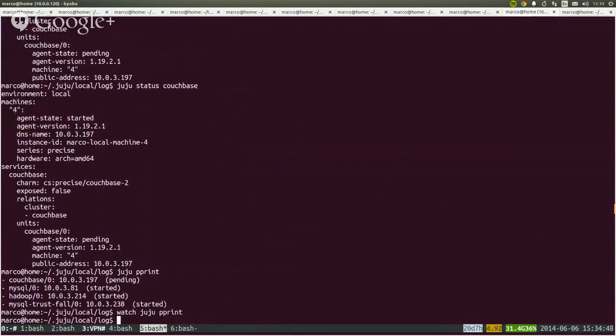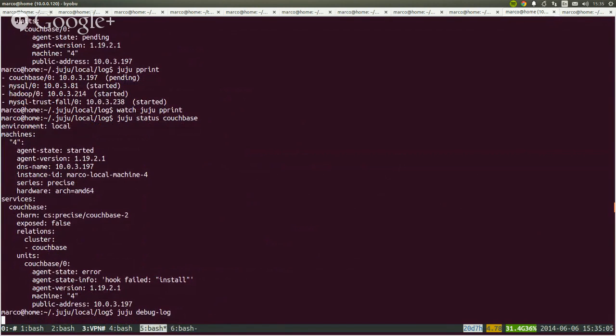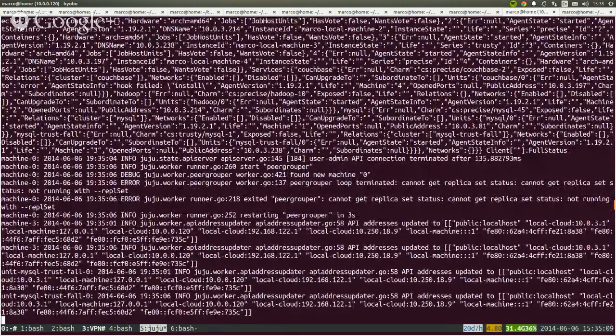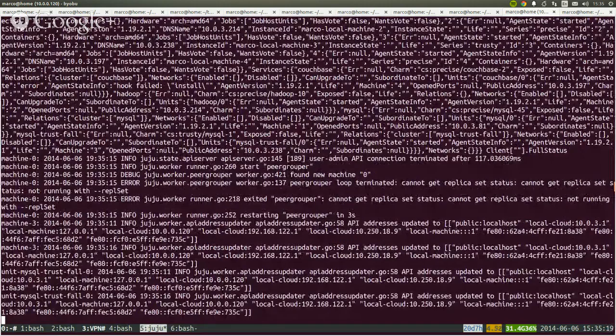So there's an error for Couchbase. If we run this, we see that Couchbase has a hook failed. It failed during the install hook. So I'm going to go ahead and run a few things. Since I want to actually see what happened, I can run juju debug-log. This gives you a whole lot of information across your entire environment. It's basically the funnel of all logs in your entire environment running at one time. As you can see, it's quite active, lots of stuff going on from all the different machines that are working.